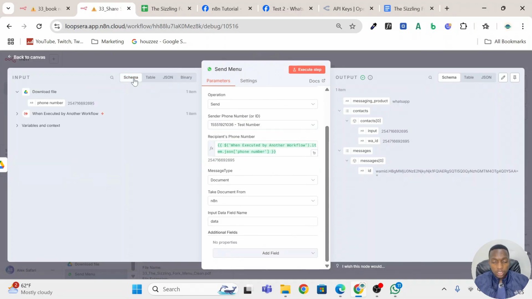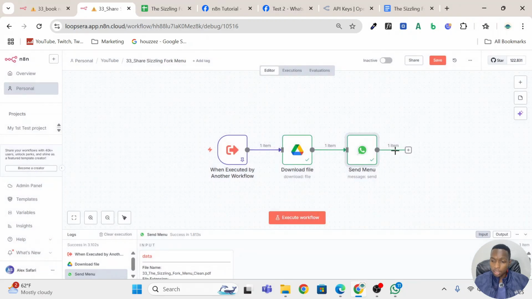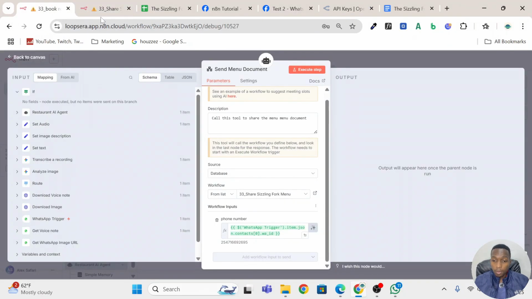So we'll select the schema tab. We'll drag and drop the phone number right here, and then we'll set this up. So we'll select the message type is document. So we want it to take the document from n8n. So this right here. And the input data field name is this right here, data. And that's how it's sending the PDF menu.